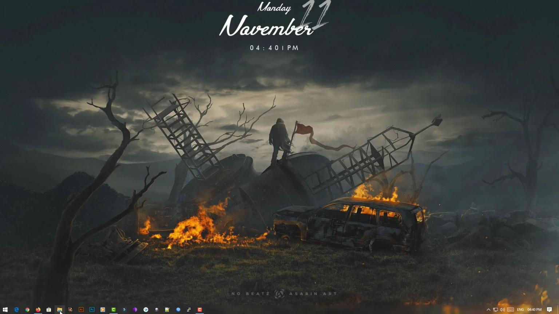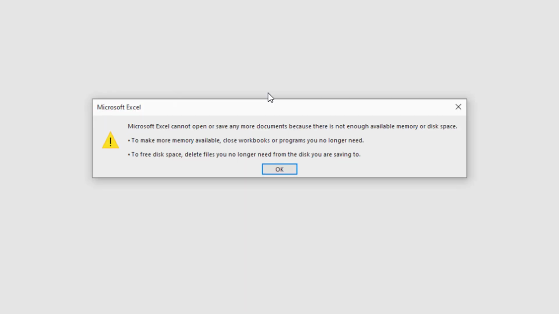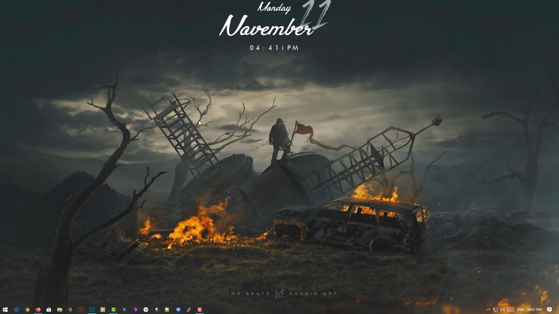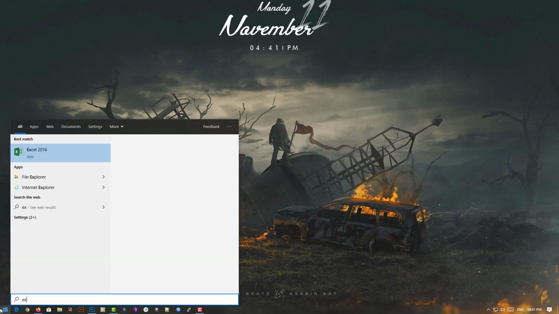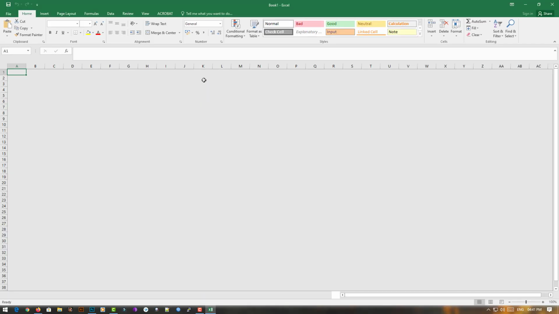But I have enough, so I directly try to open the file. So simply I go to the folder and double click on it. So I got the same error again. So how to fix it? So this is the main error where you can get some time. So normally open the Excel and I'll try once again.